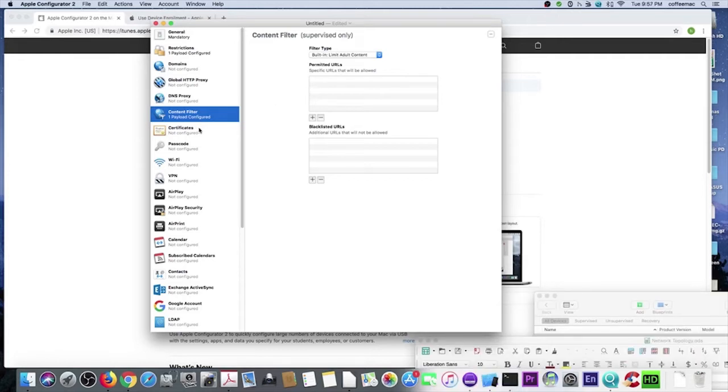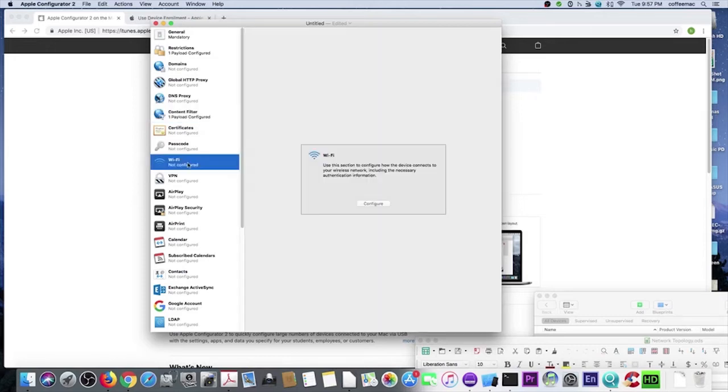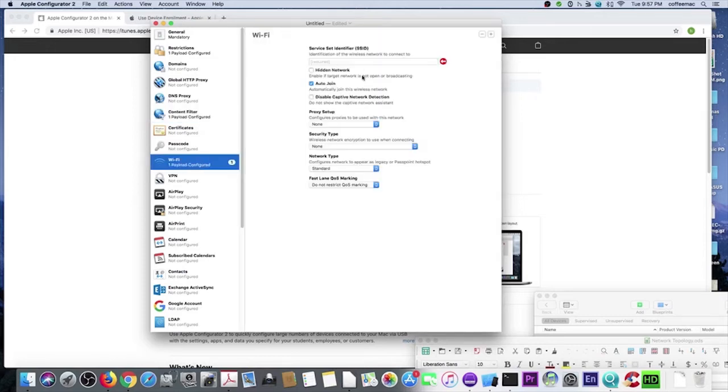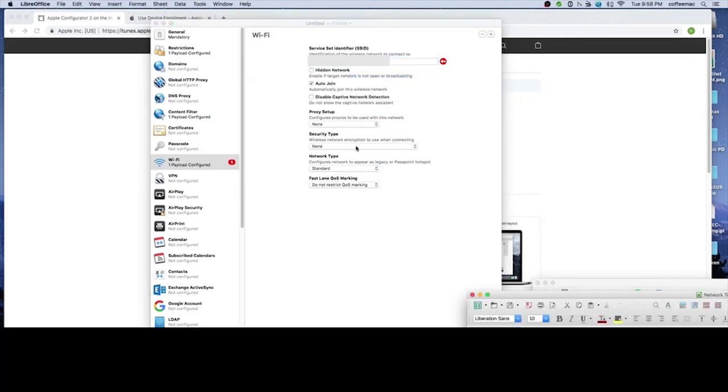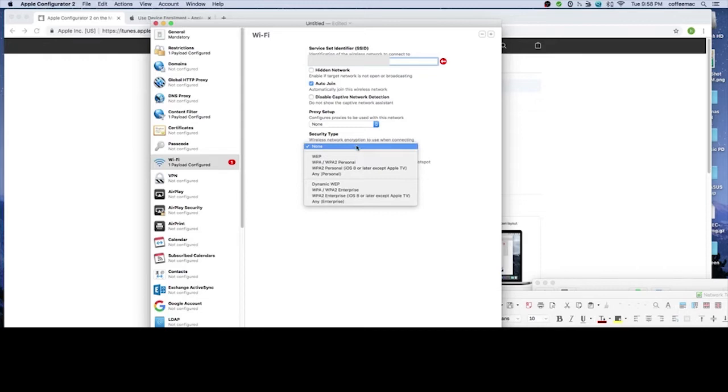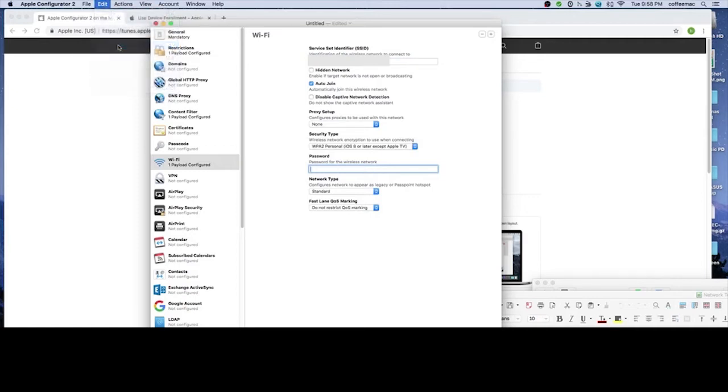Now here's something really handy, especially if you have a complicated Wi-Fi password. Go down to Wi-Fi and hit Configure, and then you can put in the name of the Wi-Fi network, and then the security type of your Wi-Fi, which I hope is at least WPA, not WEP. That's very insecure. And then you can either type or copy and paste your password.